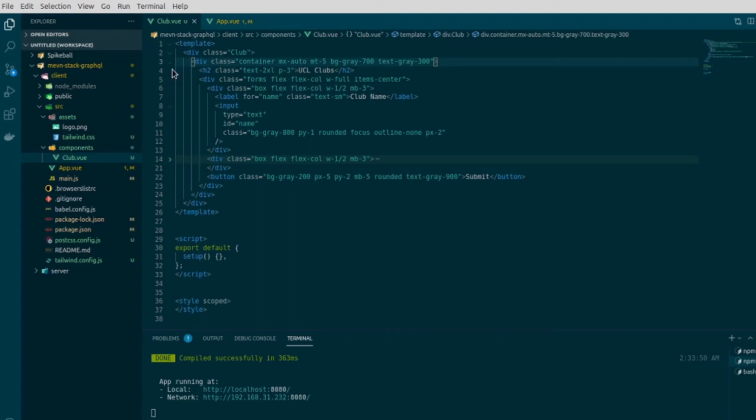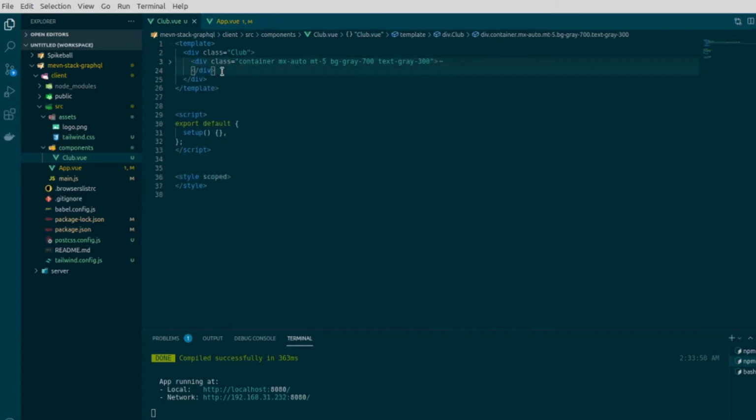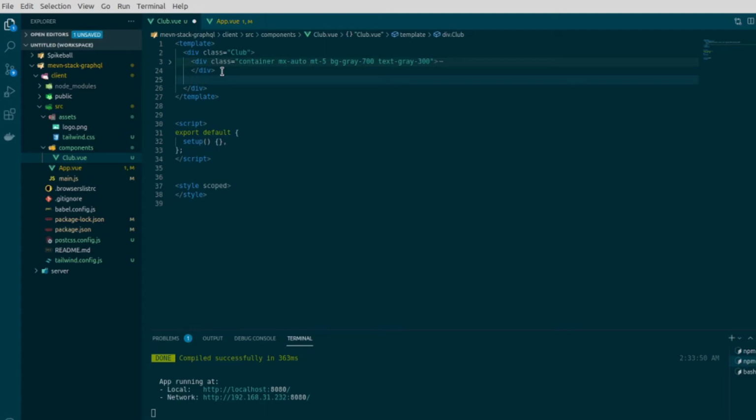In this container we have an input field, but below this container we are going to see all the clubs we have, and we'll have a few buttons to delete and update each club as well. Okay, so let's do it.